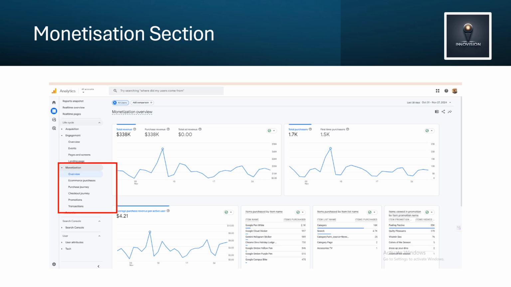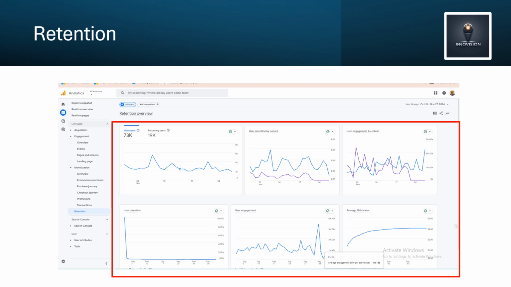Next, we have the monetization section, where the subsections are the overview section, the e-commerce section, the purchase journey, checkout, promotions, and transactions. Next section is retention, where you have details of new users, returning users, user retention by cohort, user engagement by cohort, total user retention, and total user engagement.